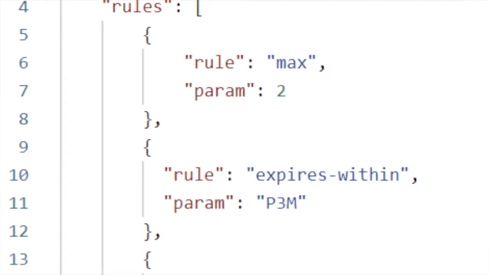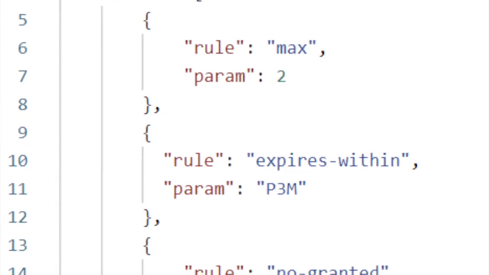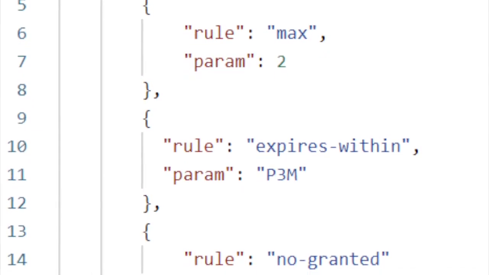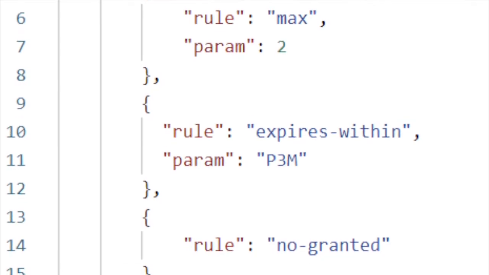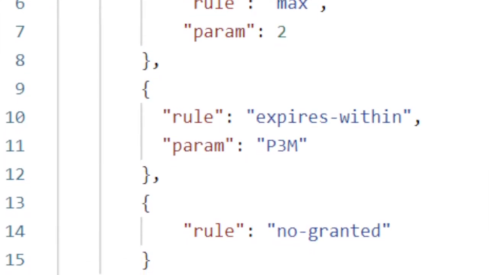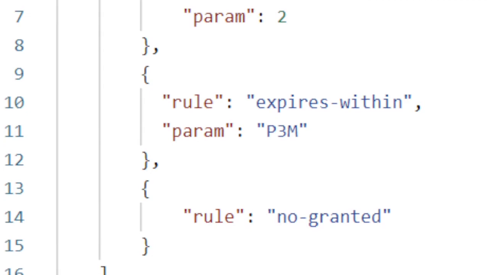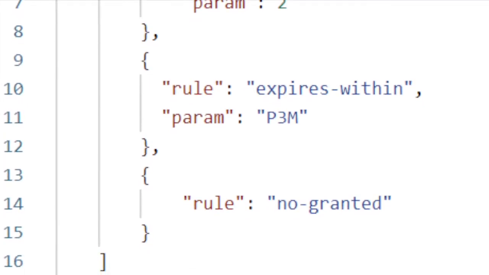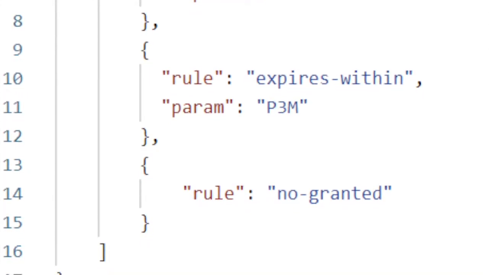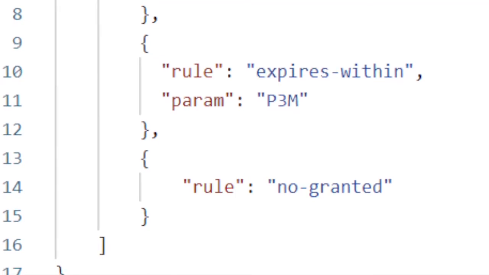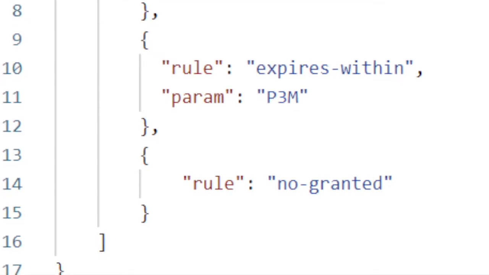Next is the expires within rule, which means I want to prioritise regathering consent where I already hold it, but it will expire in less than 3 months. Finally, I have no granted, which means the secondary priority of my widget is to gain consent where I do not already hold a granted state. This could be where I have no state, or it could be where it's currently denied.